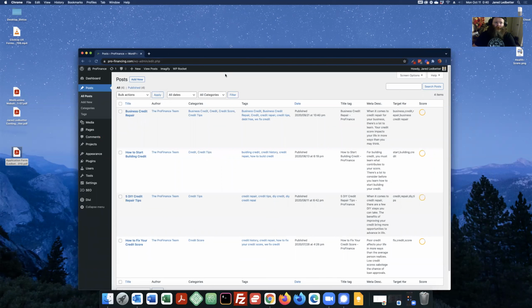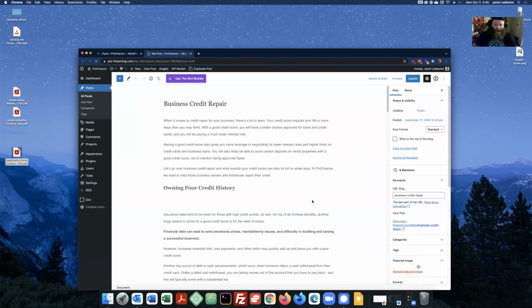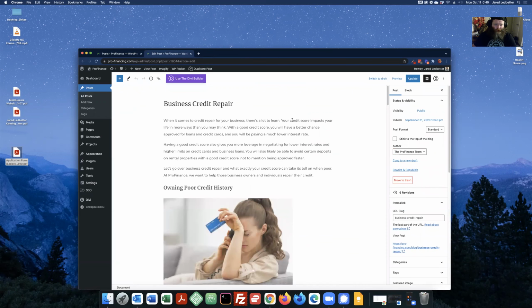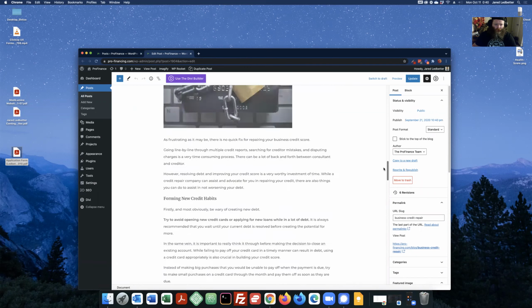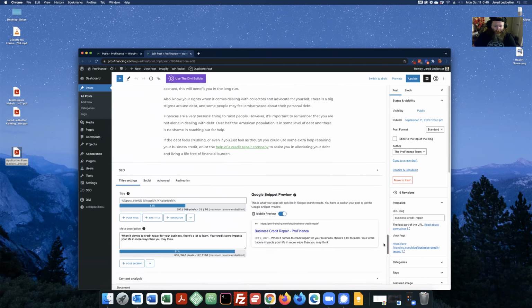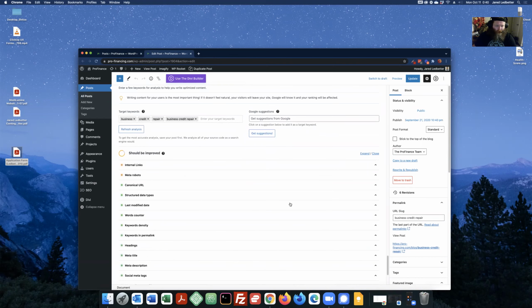So every one of those you could apply these same methodologies to and do the on-page optimization for all of them. So we're looking at the content here. I'll just open up this one blog post. Okay, so before we get started, scroll all the way down to the bottom and look at our keywords. So here we have 4 keywords: business, credit, repair, and business credit repair.